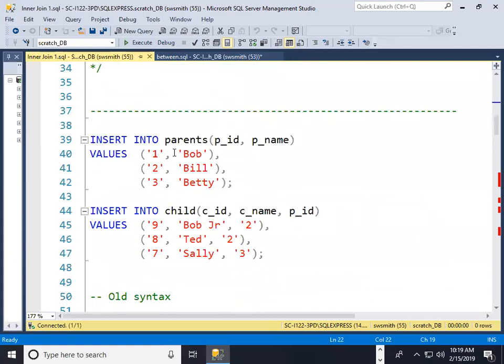Okay, let's put some stuff into the parent key. So parent table, parent values 1, 2, and 3, and Bob, Bill, and Betty. Children table, it's 987, Bob Jr., Ted, Sally. Notice that Bob Jr., I don't know why his name's Bob Jr. He's the child of Bill. Notice the 2. Ted is also the child of Bill, and Sally is the daughter of Betty.